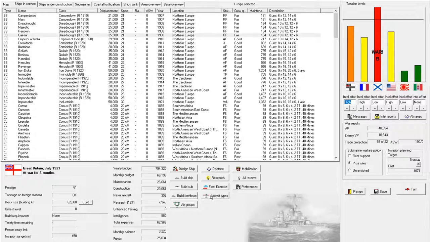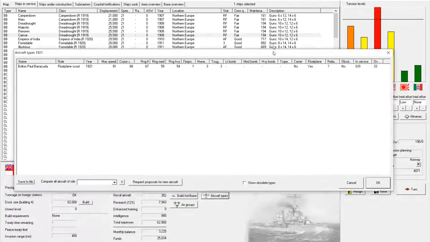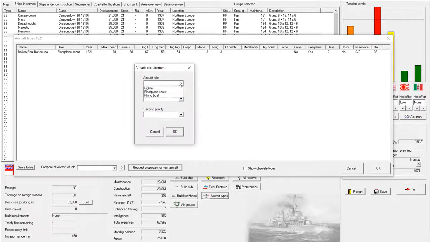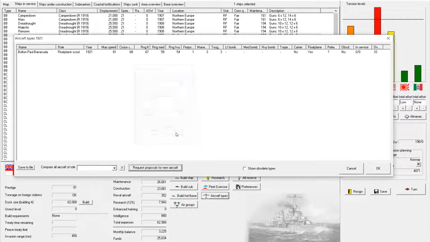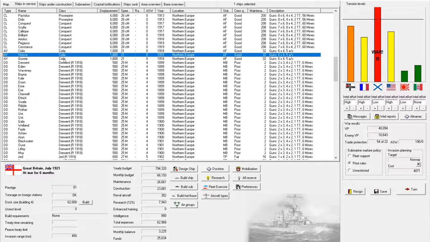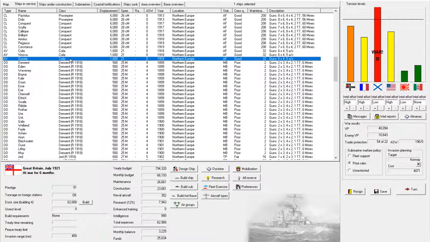Alright. Oh, I forgot to order a new type of aircraft last turn. So let's do that. Request new aircraft type. We've got options! Well then, let's get us a proper scout. Let's get a flying boat going. First priority is going to be range. Second priority is going to be speed. And now that we have some sort of seaplane scouts, our seaplane tenders will actually be useful.